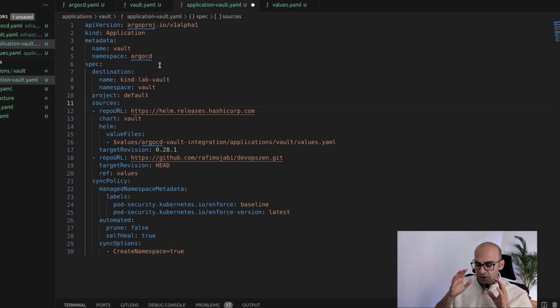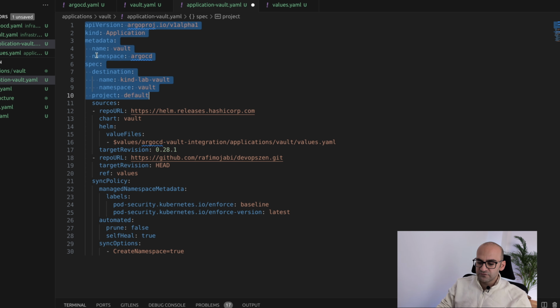So I hope you grasp the idea. This is the ArgoCD application. It's just like a manual that tells ArgoCD what exactly you should deploy, where to deploy, with which configuration, right? This part up to here was only the definition of the application itself: the naming, the metadata, the namespace, and so on and so forth. But the real important part is here, the sources, right?